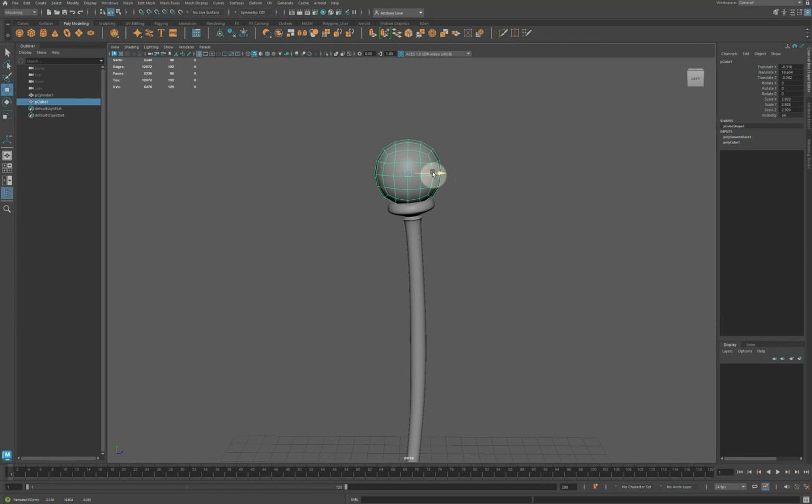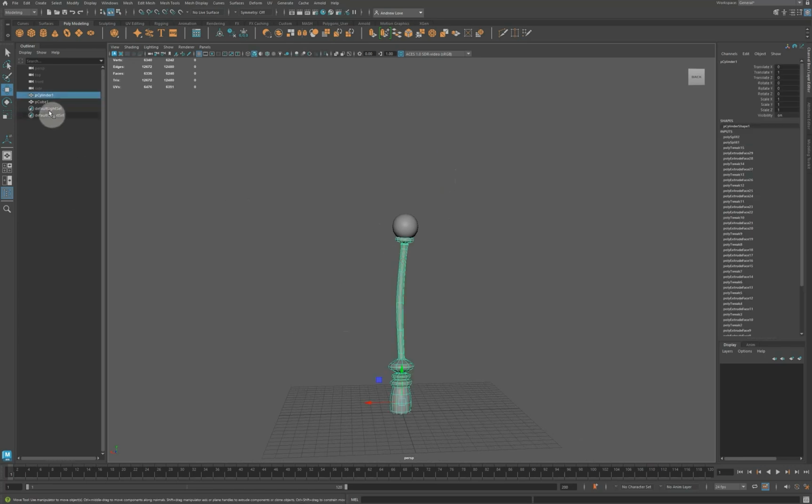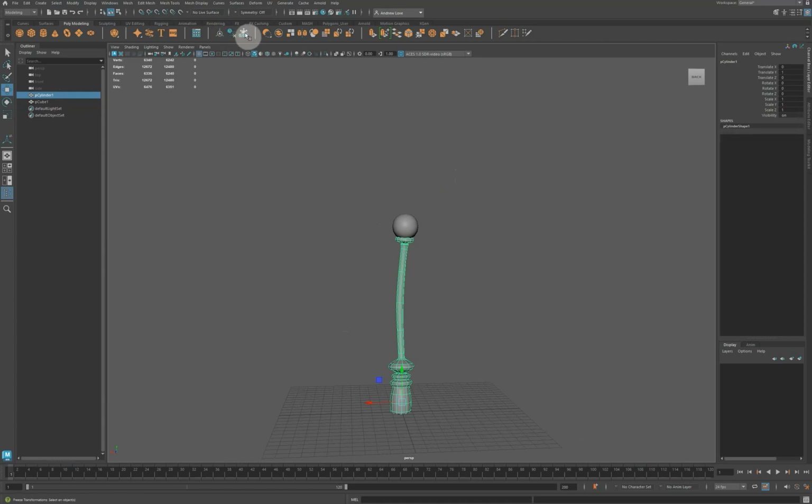Here we go, something along those lines. And there's our lamp top. And so this bit can go: delete by type history, freeze transforms, and we can call them lamp base. That one you can go and call lamp bulb, and again let's freeze transforms, delete by type history, and then that's our lamp.